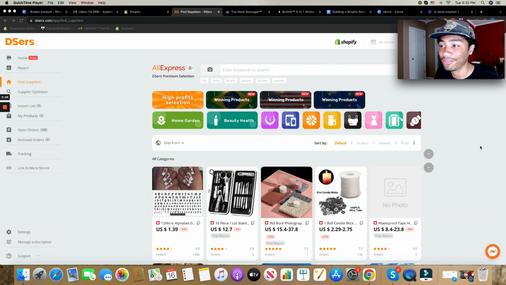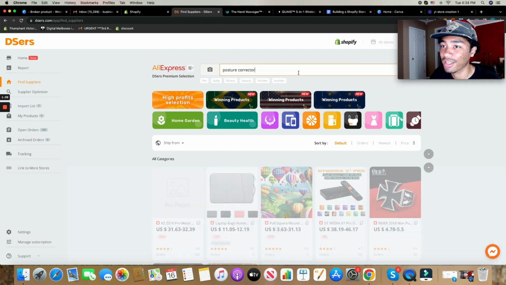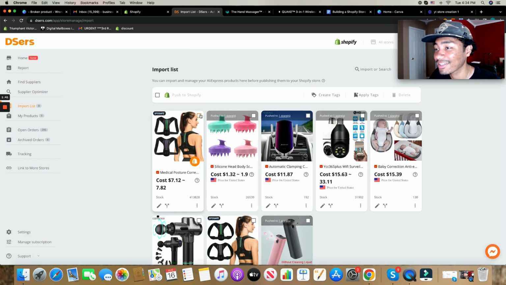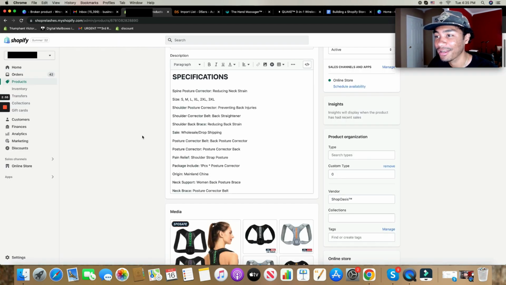So now that we've downloaded the Dsers app, all you guys have to do is go in here and look up your product, and then they're going to give you a wide variety of different variants that you can download. So let's say we wanted to sell this specific one. You want to add it to import list, and then you can go ahead and select this and push it to your Shopify store. And then bam, once we have it on our Shopify store, we can start editing it.